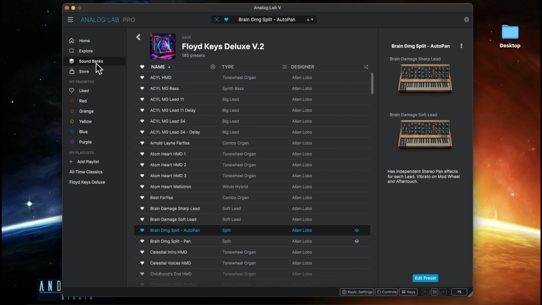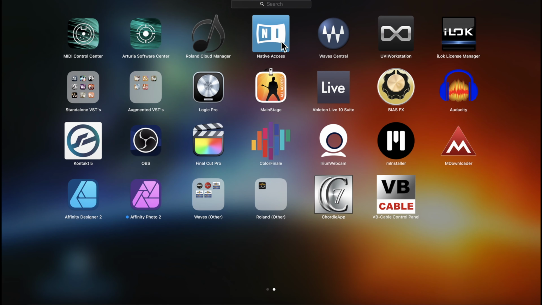But let's say you don't have Analog Lab yet. Well, all you have to do is go to the Arturia website. It must be arturia.com. You download the Arturia Software Center, and from the Software Center, you can download Analog Lab. So this is what the Software Center icon looks like. You should download MIDI Control Center and Software Center. This is more if you have a physical Arturia keyboard, such as a Keylab or any controller.